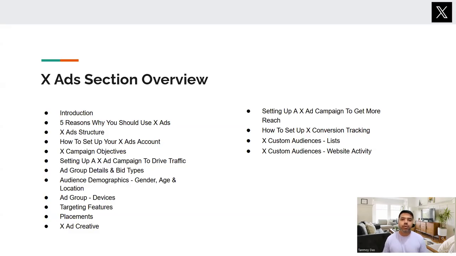I will also show you some custom audiences which you can create with the help of X ads. I hope by the end of this section, you understand how to use X ads effectively for your business and for your clients.